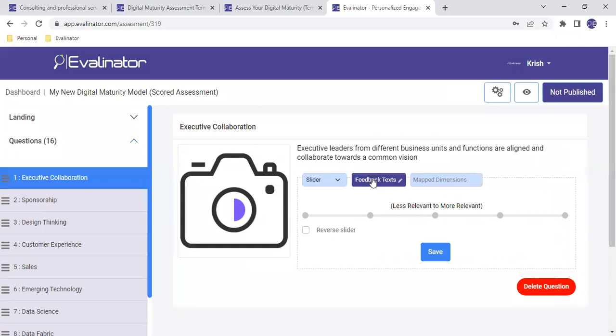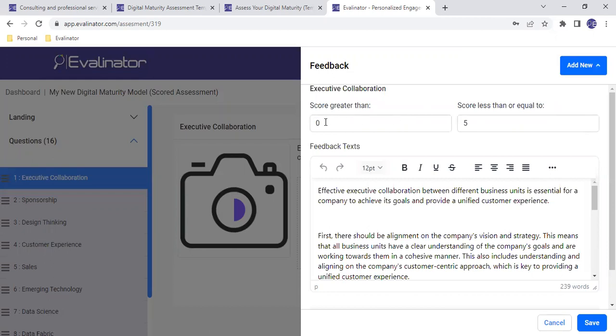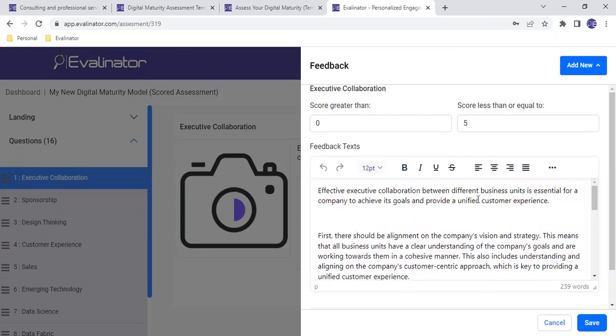Right here, we click on feedback text, and it gives you an option to set feedback text for each score. So if you scored between 0 and 1, I want to show you a different text. If you scored either 2 or 3, I want to show you a different text. And if you scored 4 or 5, I want to show you a different text. So you can personalize the feedback easily using this screen, and it automatically picks up the feedback text that needs to be displayed to the respondent based on how they scored.